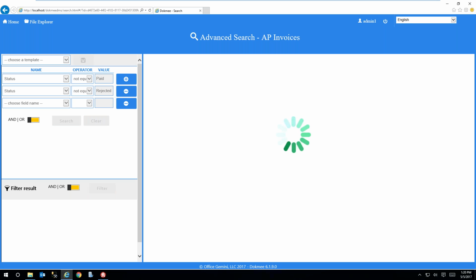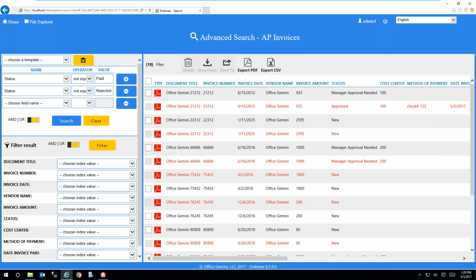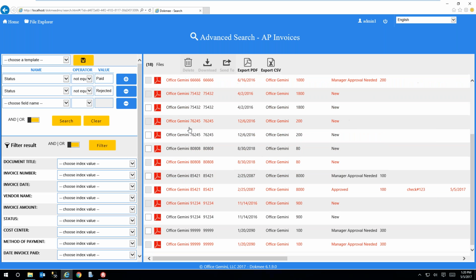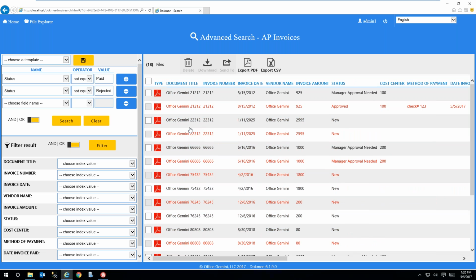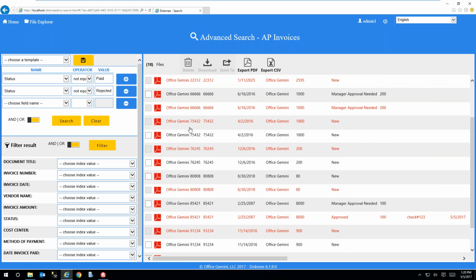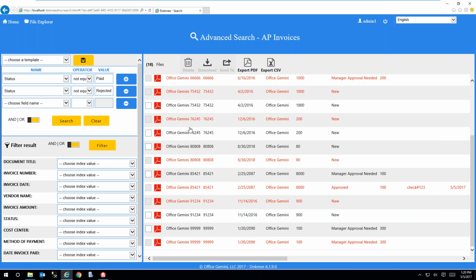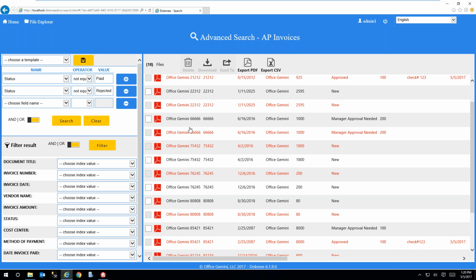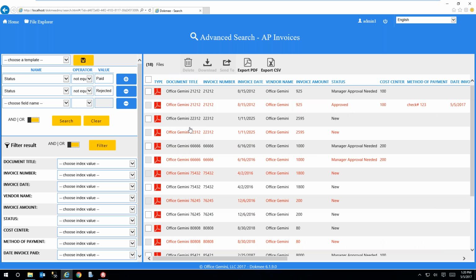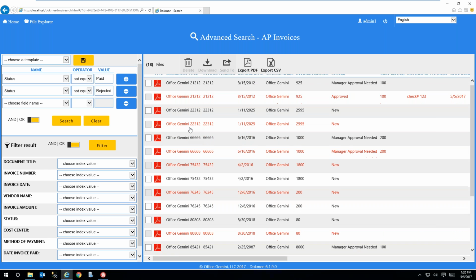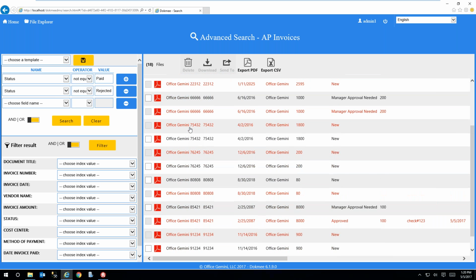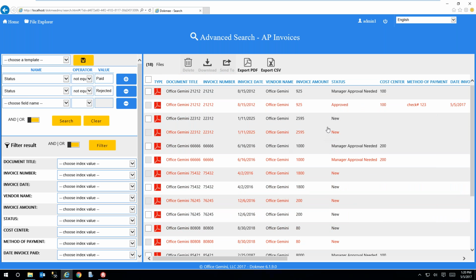Okay, and so we're going to go ahead and search. It's going to pull back all of these invoices that we have in the system. The ones in red are invoices that have been deleted out of the system. I'd be able to go in and restore them if I wanted to. The ones in black are the ones that are currently active in the system, and we can go through and see where they are.